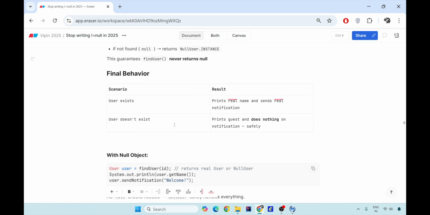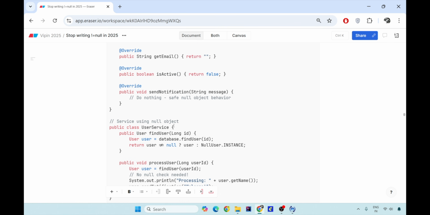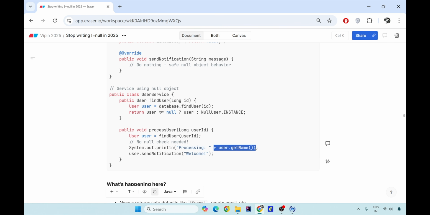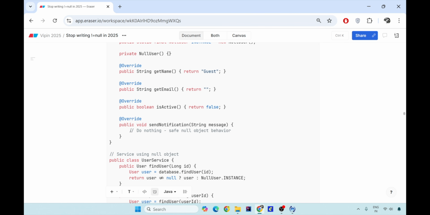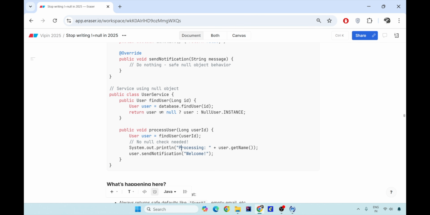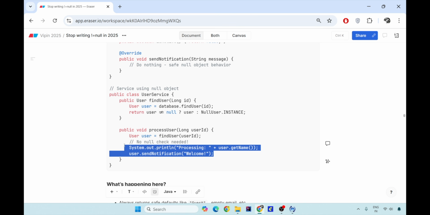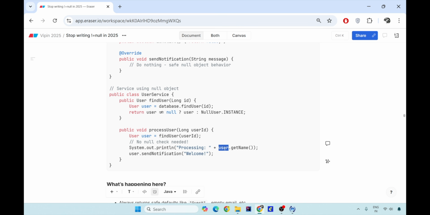If you see the code here, you're still doing get username and you're still sending the notification, though it is not doing anything, because during overriding you have made it a fail-safe method behavior that does nothing. So you are still doing polymorphism. Even though your user is null, you are still able to get the default name, you are still able to get the default properties, and you are still able to call send notification and have it do nothing. So this is how your polymorphism is preserved, even though your user is null.